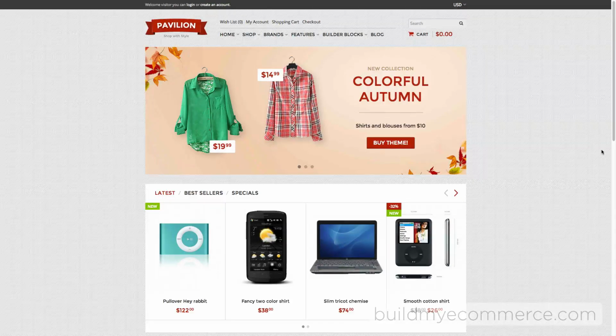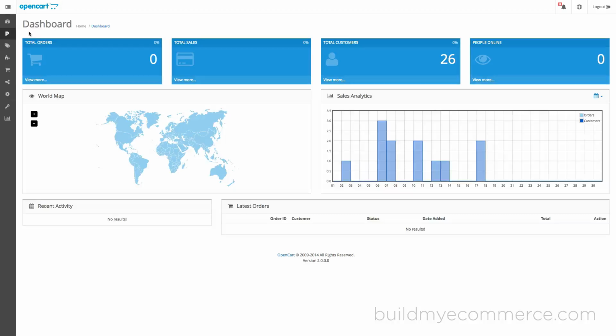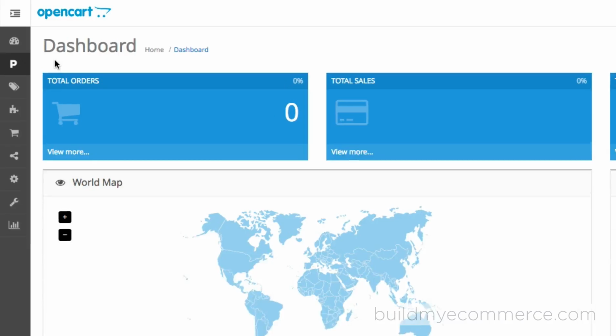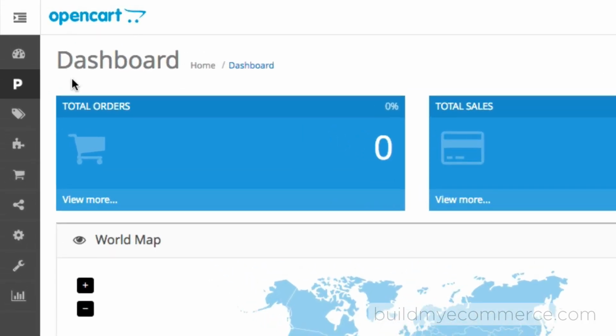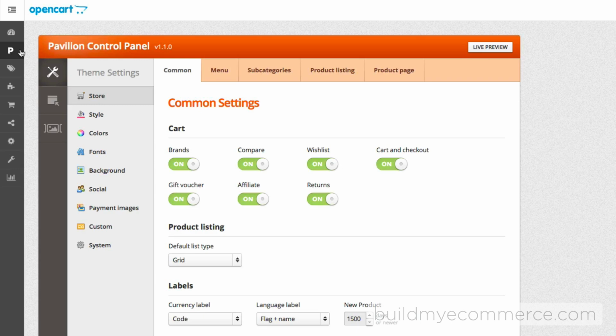So let's get started. Here I'm in the backend dashboard of OpenCart 2.0, and I've already installed the Pavilion theme and imported the sample data. As you can see, the P icon here stands for Pavilion. Click the icon to access the Pavilion control panel, which provides you with the graphical interface and tools to control various aspects of your website.